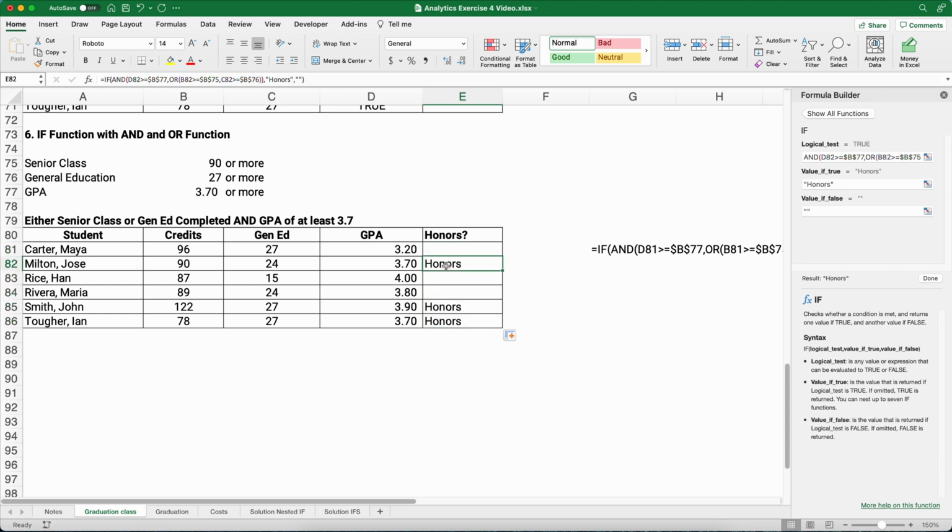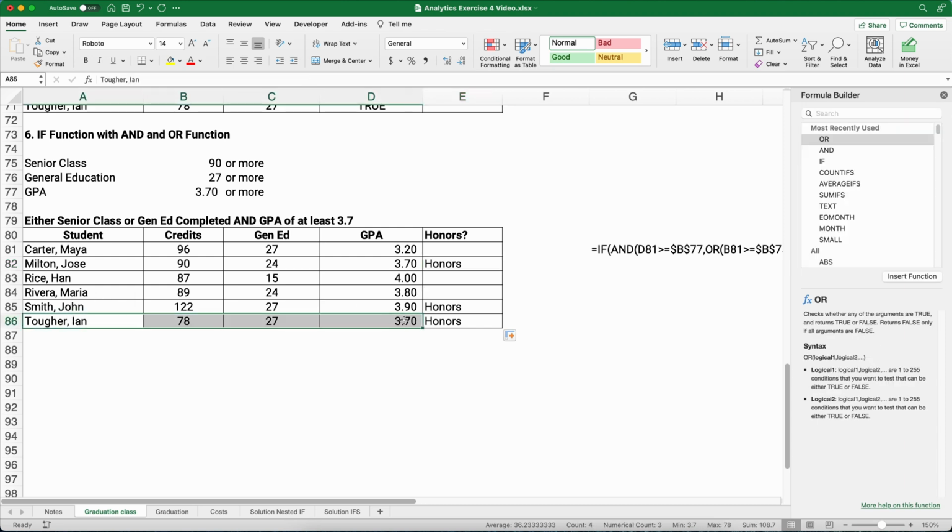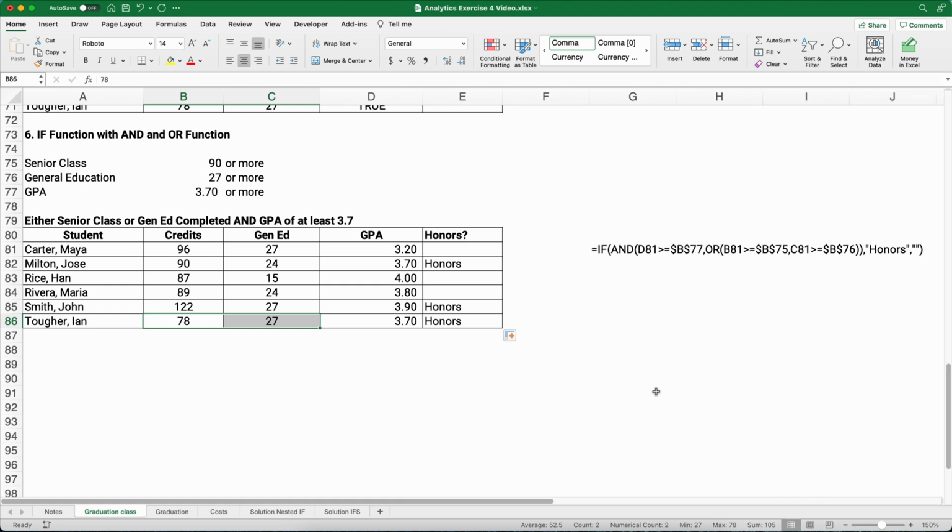And the people that are eligible for honors, remember Jose Milton. Let's look at Ian. 3.7 makes it for GPA. Needs one of these two. Gen Ed requirement makes it, even though he's not a senior. All right, so that's how you do basic logic with if, and, or. You get a lot of things done with that in Excel.